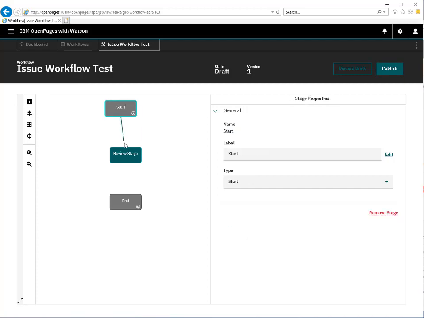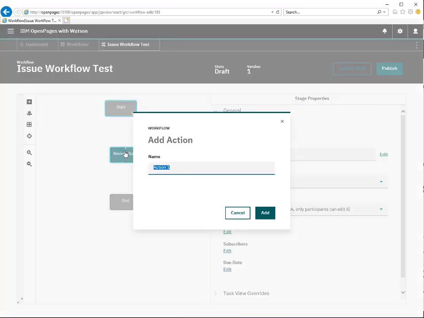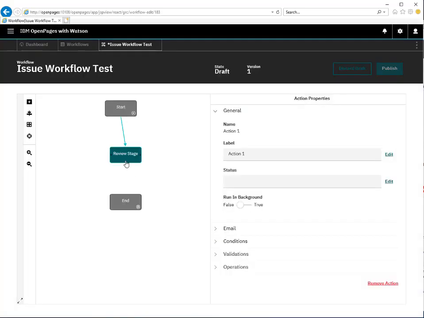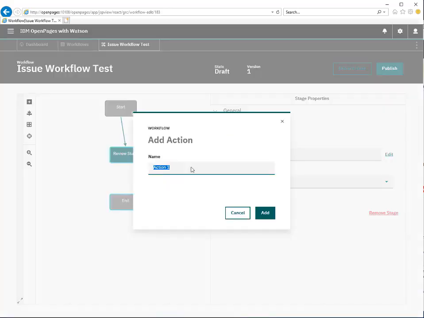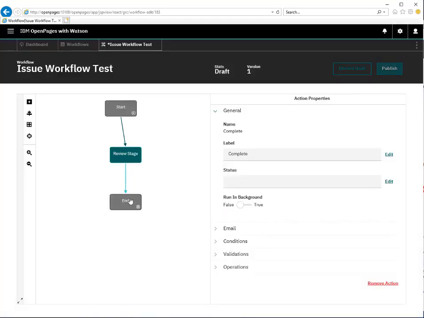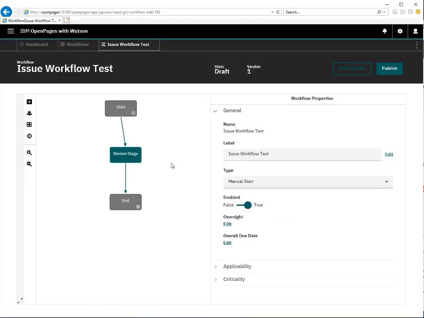To do that, you drag an arrow from the first stage to the second stage and give it a name. For this first action, we'll just give it a default name and click add. For the next stage, we can just drag it across and let's name this complete to use as a completion action. Now if you click on the background, that will bring up the properties of the workflow.